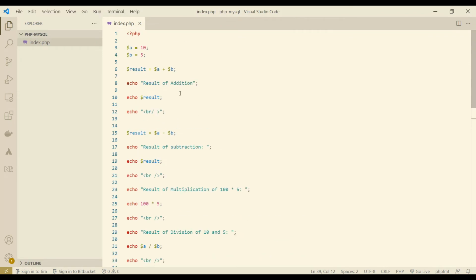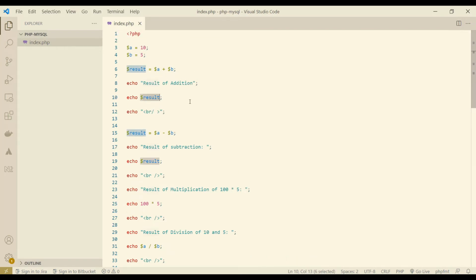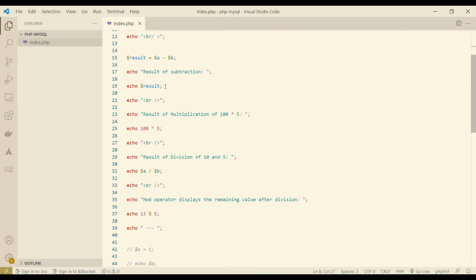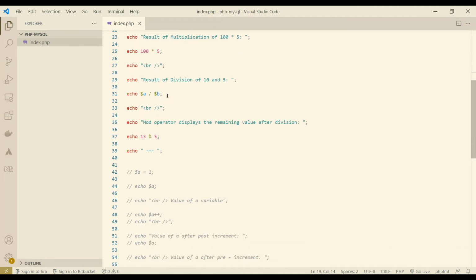Let's go through this code. First we have declared a variable $a equal to 10 and $b equal to 5. We have added $a and $b and assigned the result to $result, and the value of $result is printed over here. 15 should be printed. Next, we performed a subtraction operation, $a minus $b, and printed the result over here. Next, the multiplication operation is performed and the result is printed. The division works the same way. We have used a slash for the division operator and printed the result.